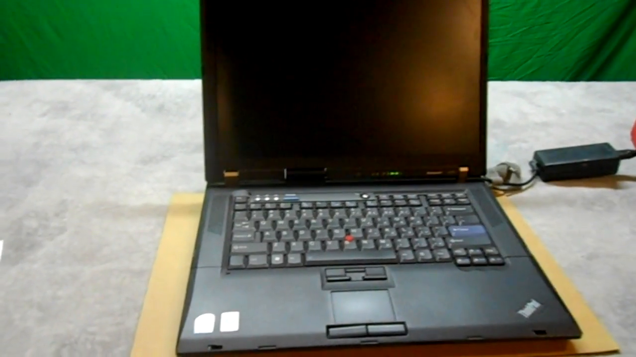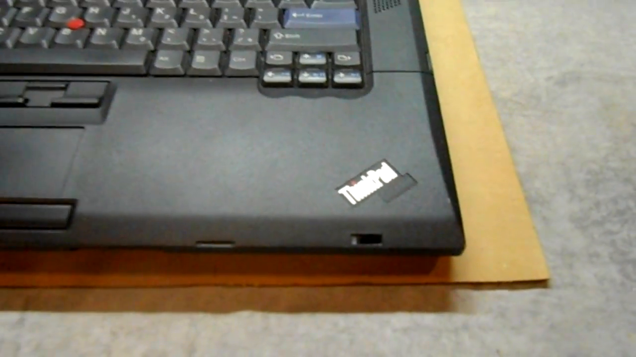A customer brought a ThinkPad IBM laptop into the shop today, and it has a startup problem, and I thought I would show it to you. This is the ThinkPad Lenovo series R61i, and you can see down here they call it their R series.